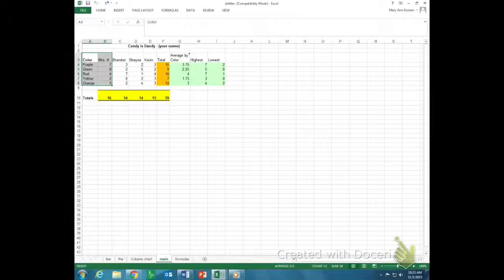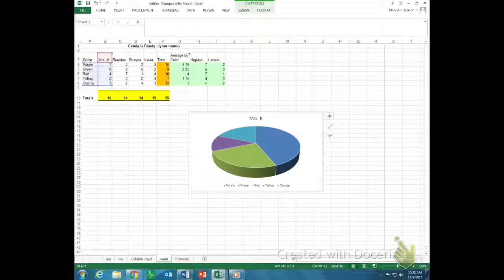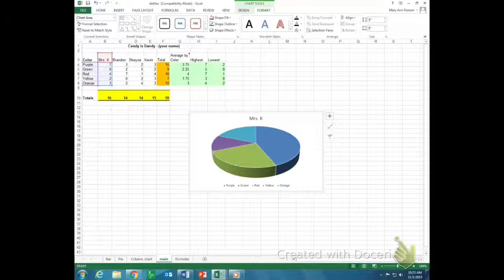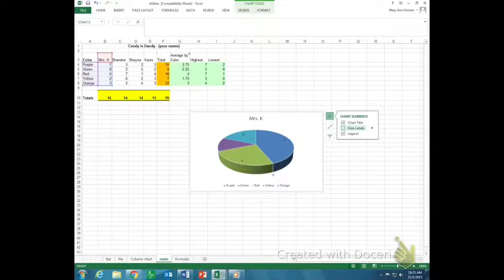So since I do want my chart data, I'm going to choose a pie chart. And now when I click on my chart, remember you can get additional options. I want to design my chart. Actually format my chart. And I want to have data labels. Notice when it clicks on that, I can see the 7 with the percentage, with the amount of Skittles that I had for each color.